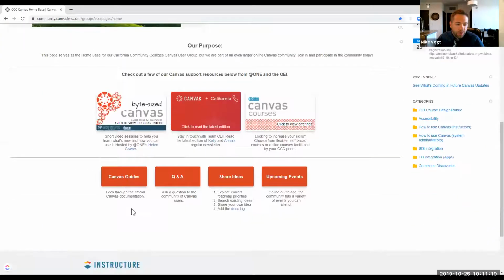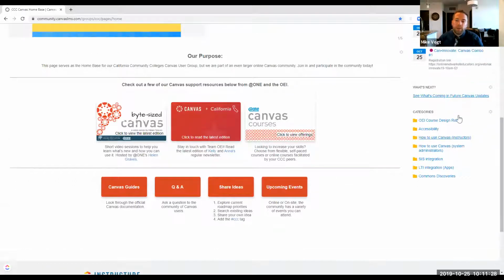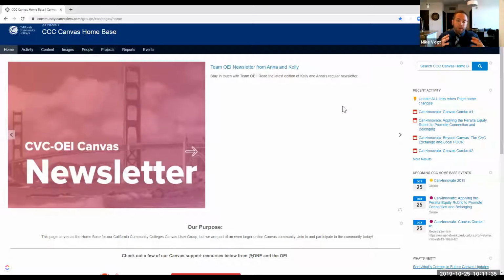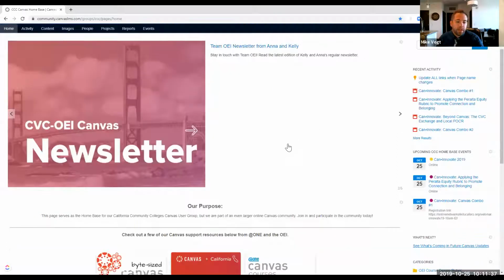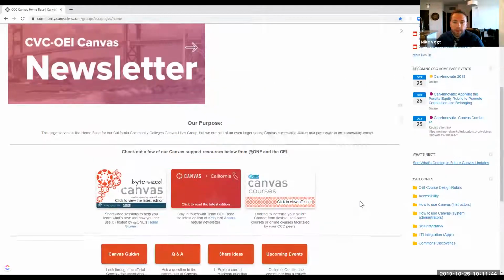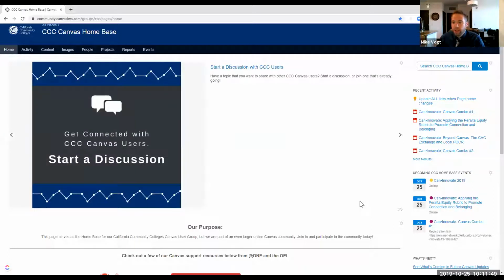So I'm going to turn it over to my colleague Logan, and he's going to run us through some of these buttons down here at the bottom. These buttons all link out to the larger Canvas community. So this stuff that you're seeing here is a great way to channel and focus things that are relevant to our community, our CCC Canvas community. But we are part of a much larger community, the Canvas worldwide community. And so we do want to take advantage of all that has to offer.